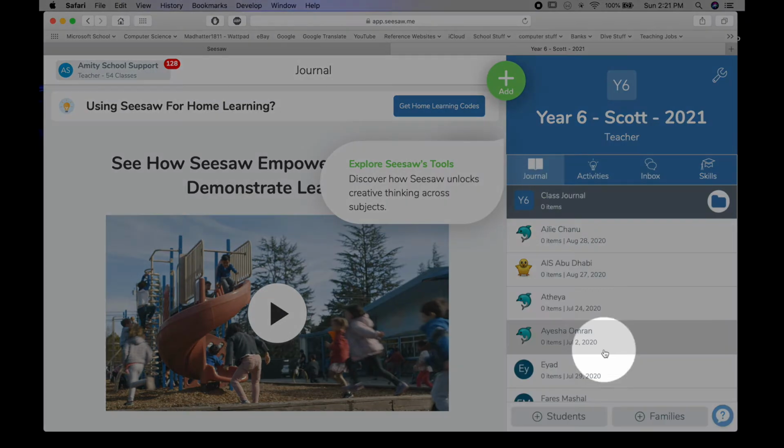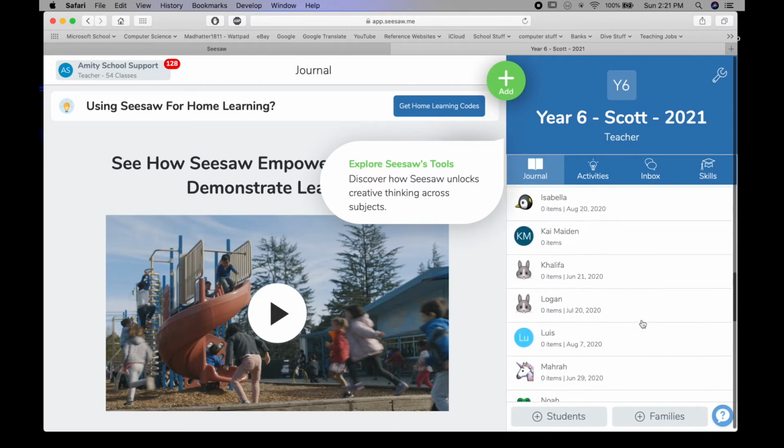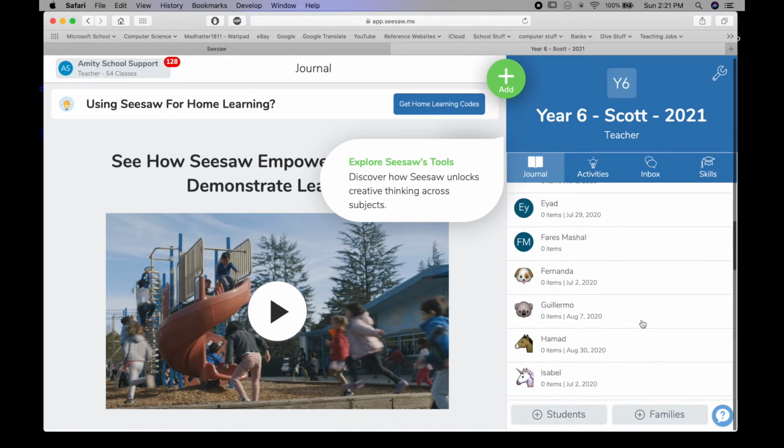Also, you will all notice that you have a student, AIS Abu Dhabi. That student has to stay in there. That's our demo student, our test student, our admin student that we practice things with. So that one will be staying in there as well. Okay, so now you've checked that you've got all of your students in there. If you haven't, you email me and I will add those students.